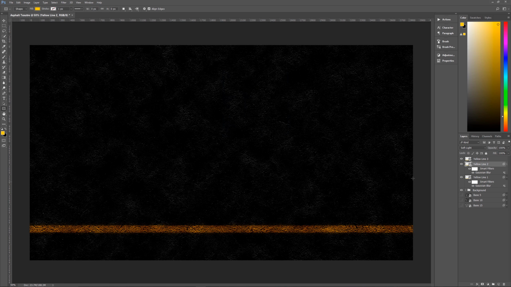Like so. Hit OK. And as you can see now, it looks as if it's blurred out a little bit at the edges, but the top line still gives it some solidness. So it looks more like the yellow line.